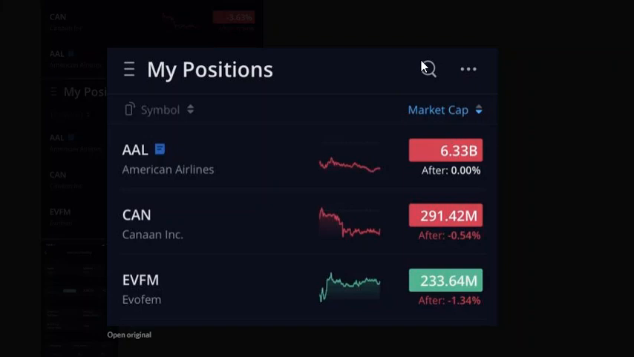Before we click these 3 buttons, or little 3 dots, now we're going to click this little magnifying glass. This is how you search for a stock. So you can just type in the symbol or the name of the company here.